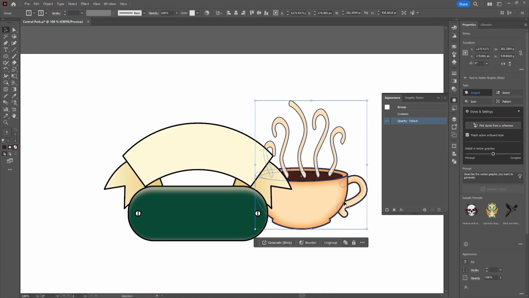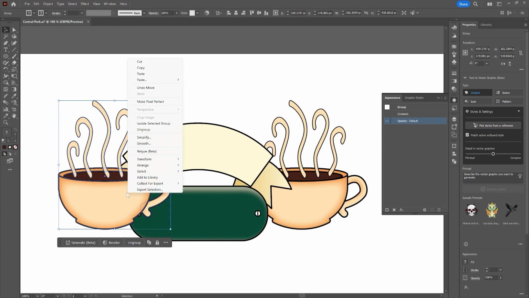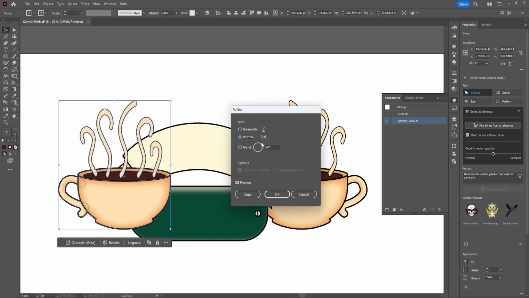Once you've done that, let's go ahead and duplicate this cup. So press Ctrl C, Ctrl Shift V to paste it in place. And we're going to move this over to the other side. Right click, transform, reflect in the vertical.